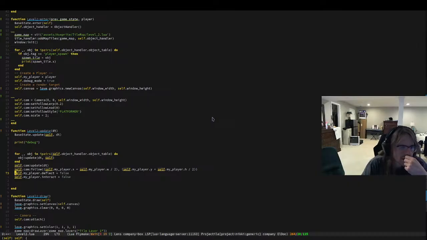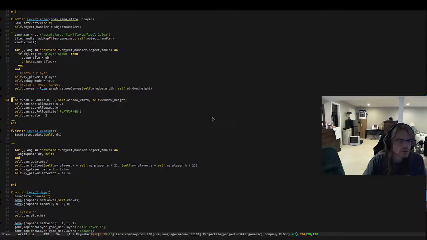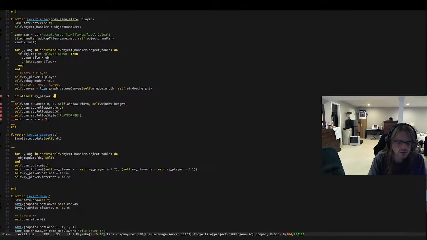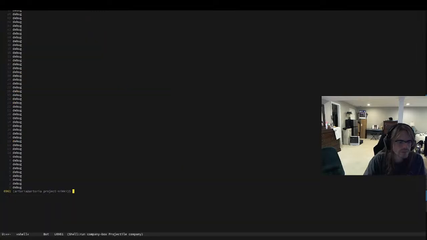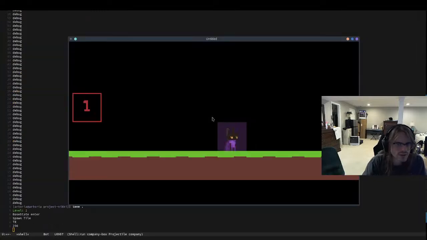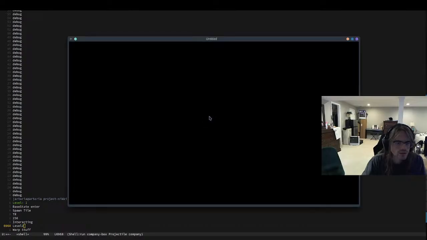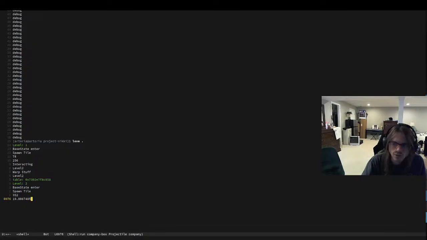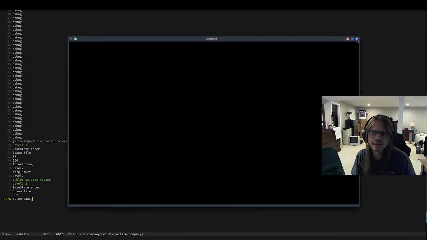Player, self.myPlayer. Let me print. I think it has something to do with the camera, maybe. Self.myPlayer.x. Let's see if everything's getting transferred correctly. Okay. We have a spawn tile, 352. So why can't I see anything?